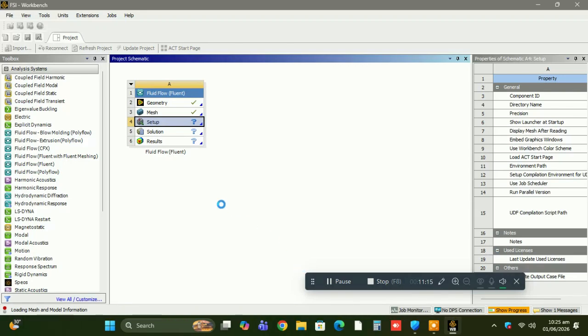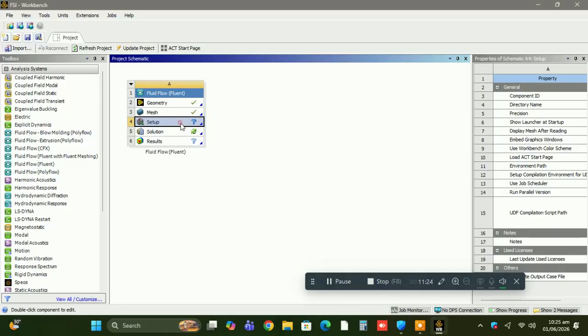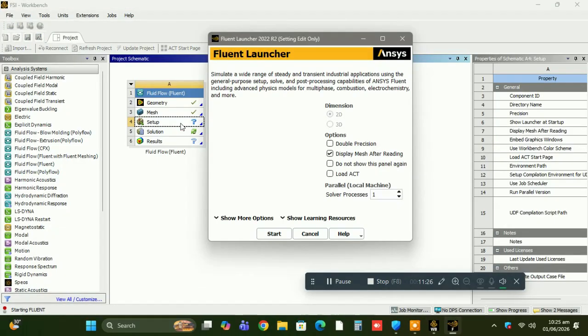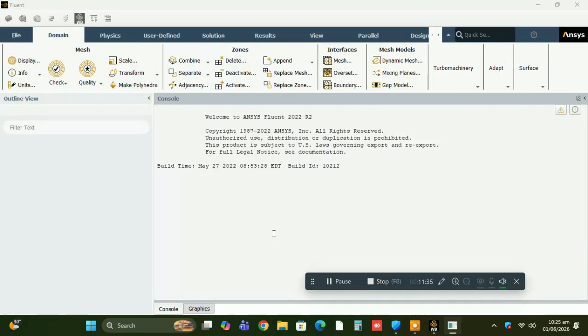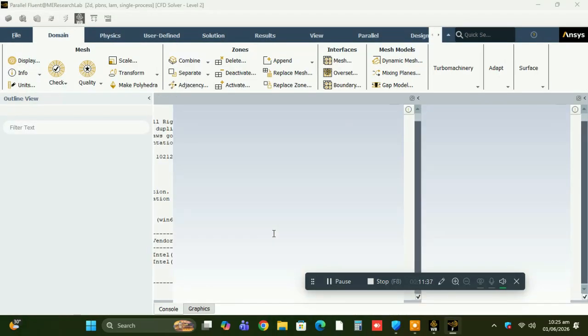As the mesh has been transferred to the setup, on the bottom left side you can see that the red sign has not appeared. Now right click on the setup and start your Fluent, and wait for a minute for the Fluent window to appear.